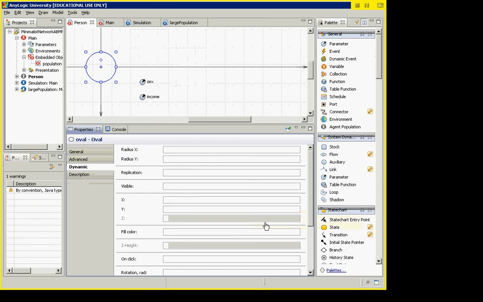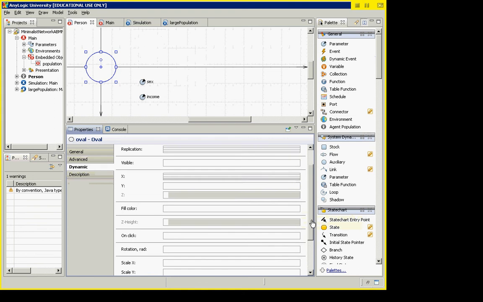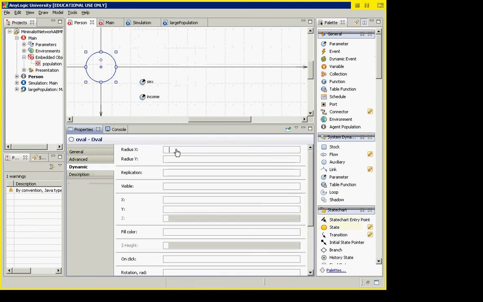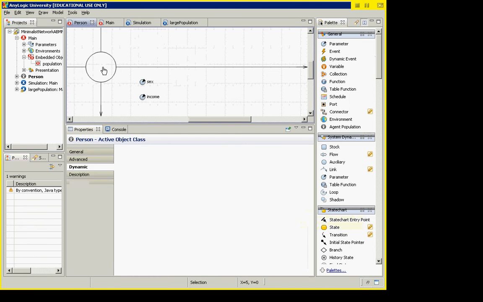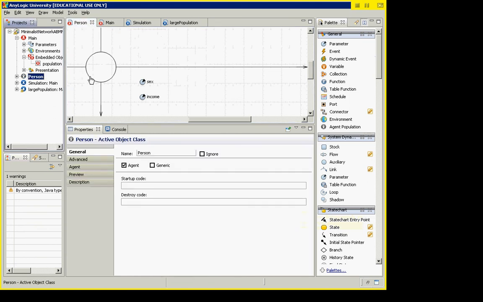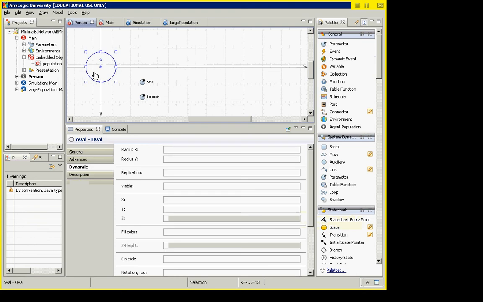Okay, so we're going to go up to radius x here. So what did I do? I went to person, double clicked on person. It's very important to be in the right class if you're changing things. Double click on the circle, so double click a person, and then click on the circle, and it will show you a bunch of properties here. Go to radius x under dynamic properties. And we're going to set radius x and radius y to depend on the number of individuals to whom this person is connected.